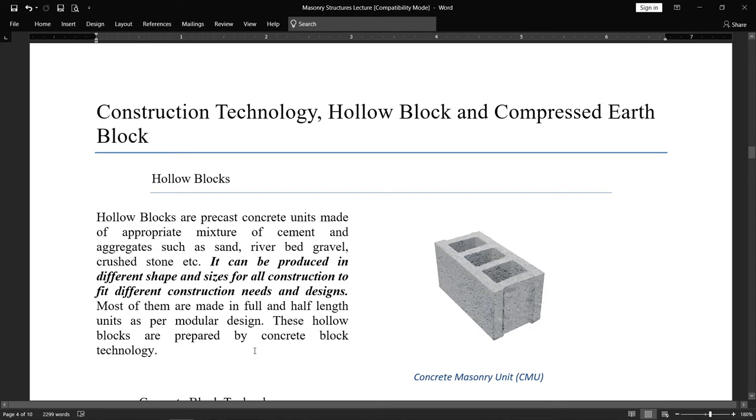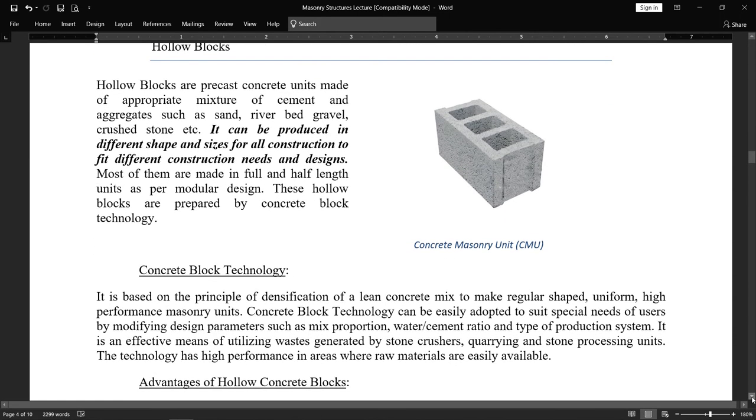These hollow blocks are prepared by concrete block technology. Now, what is concrete block technology? It is based on the principle of densification of lean concrete mix to make regular shape, uniform, high performance masonry units. Means in the molding unit, we compress this concrete, which is made up of lean concrete in which cement content is less than 10%. So with the help of that concrete, we compress it for densification, and then this block will form.